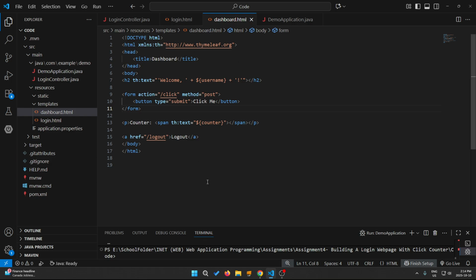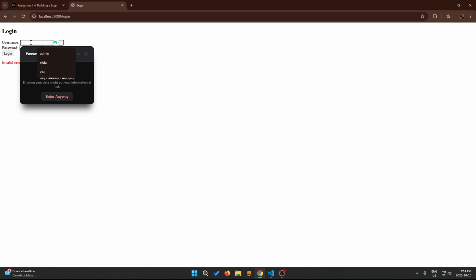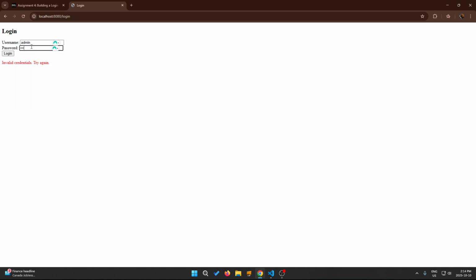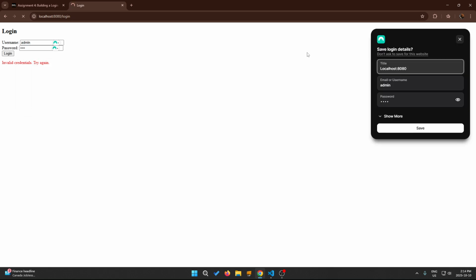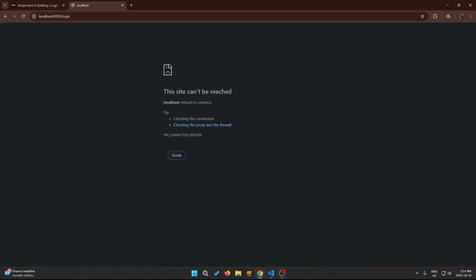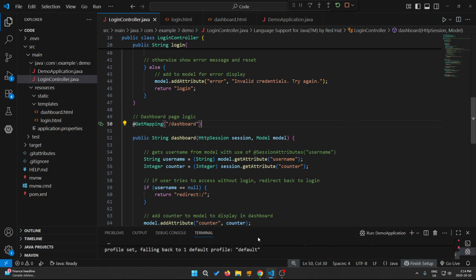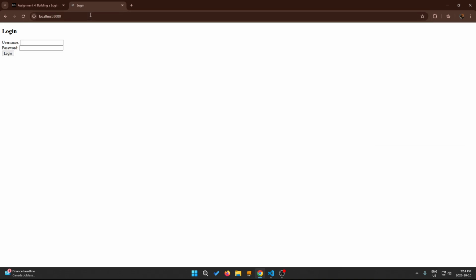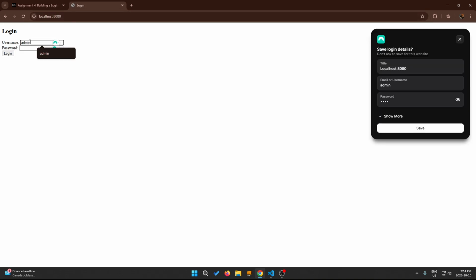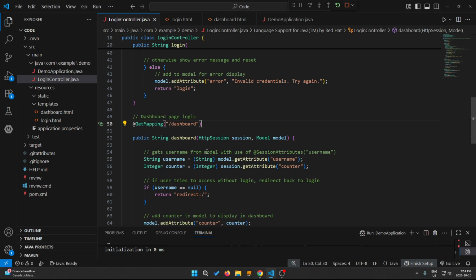And so if we go to the dashboard, oh yeah, I gotta run it. And then I run, and then I take away the mapping. Admin 1, 2, 3, 4. Now I'm here. So whenever I've logged in successfully, I'm now in the dashboard.